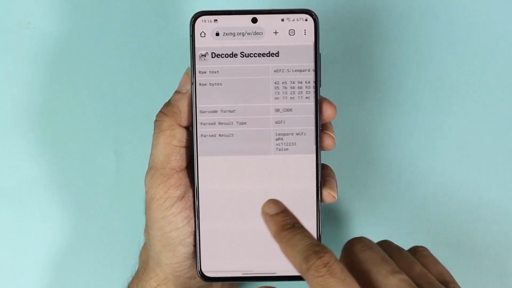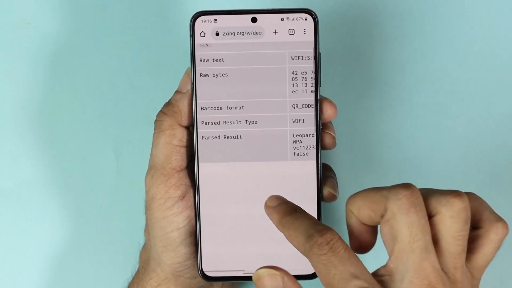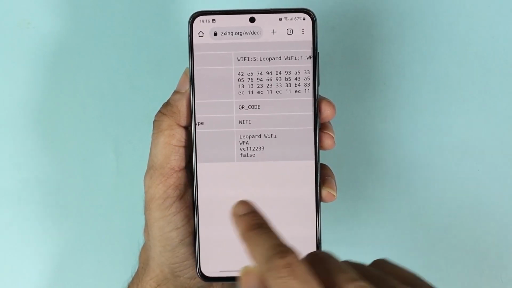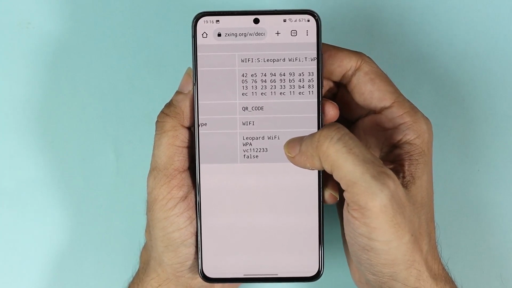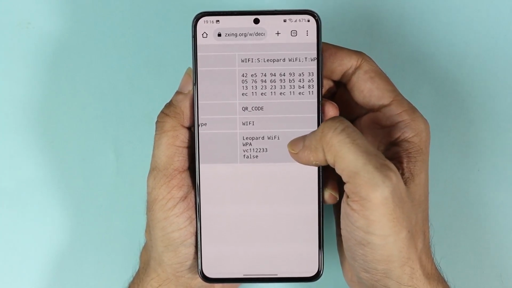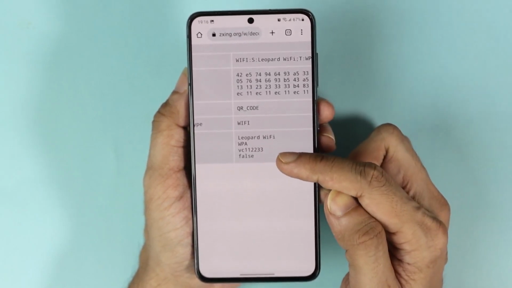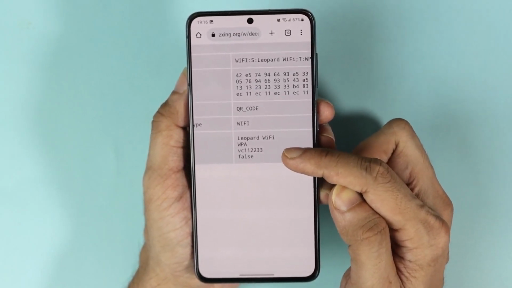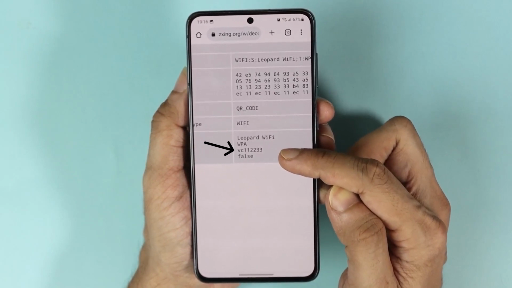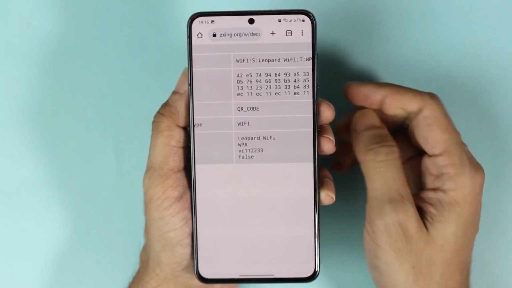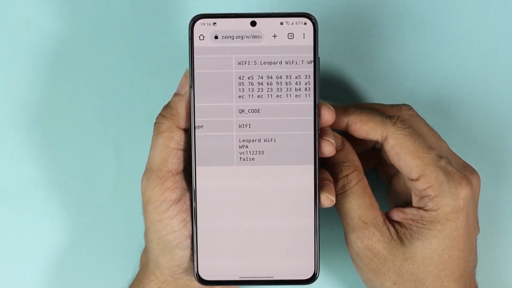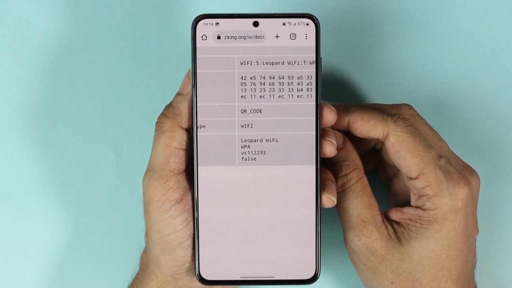And as you can see here, right next to the result, this is the name of my Wi-Fi network, which is Leopard Wi-Fi, and then the WPA is the security, and right below that is the password. So the password is VC112233, and that is how you can find the password of your connected Wi-Fi.